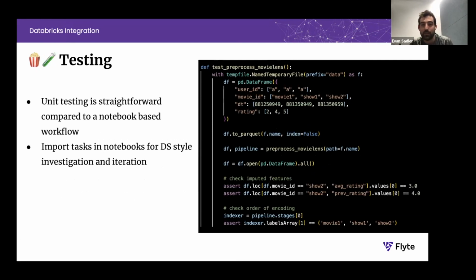Testing, just as an example here, Flyte makes unit testing straightforward, basically just bootstrapping off of the Spark plugin. This is really useful for us because we have a few functions that process viewership data or catalog data, and now we can unit test them and reuse them.